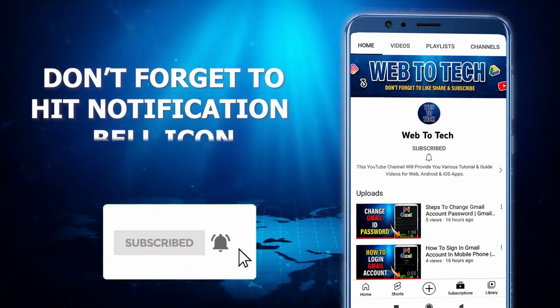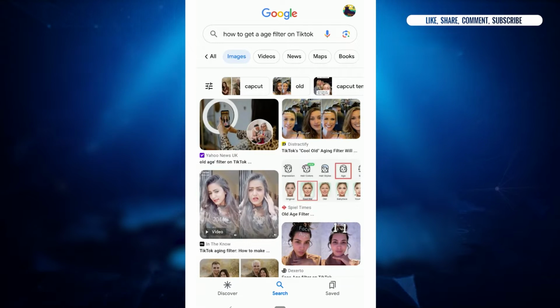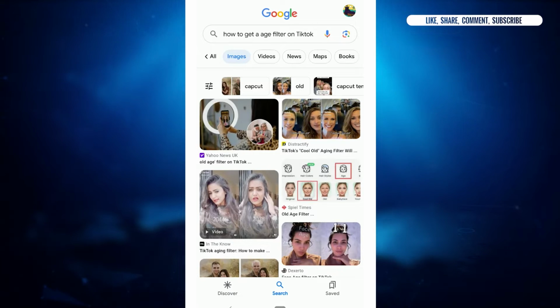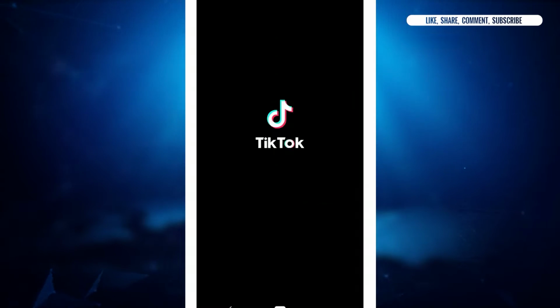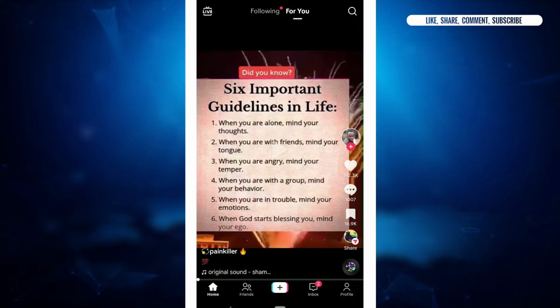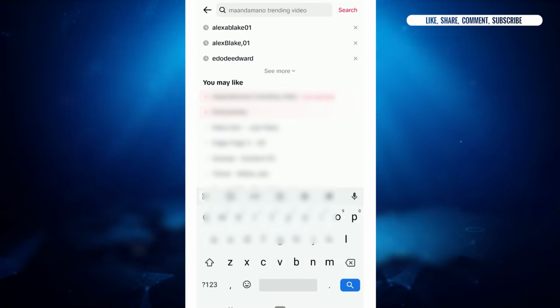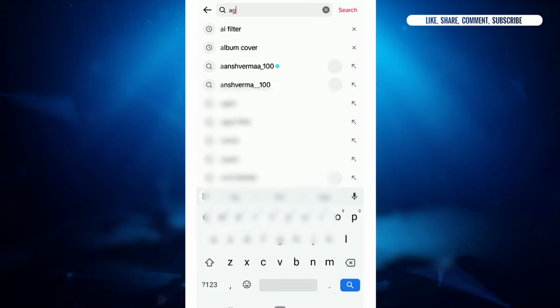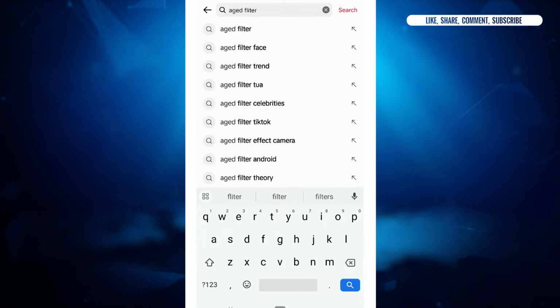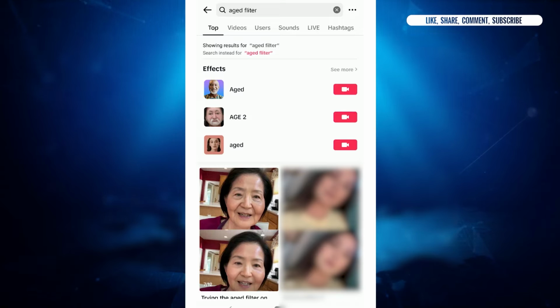Today for this video of WebToTech, I will be showing you how you can get an ease filter on TikTok. Now to do that, what you need to do is open the TikTok application first. And once you do that, you go to the search icon on the top right corner. Tap that, and there on the search icon you need to type in ease filter and then tap on search. This will show you the ease related filter on your screen.